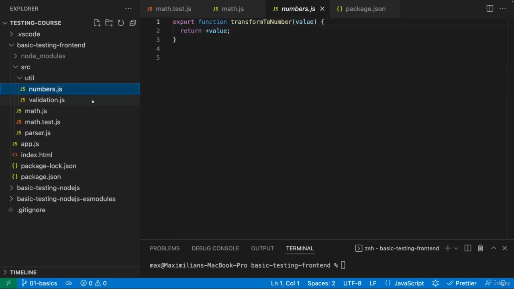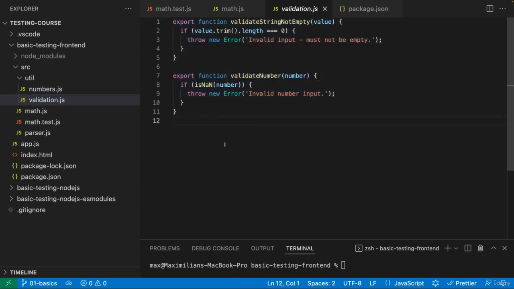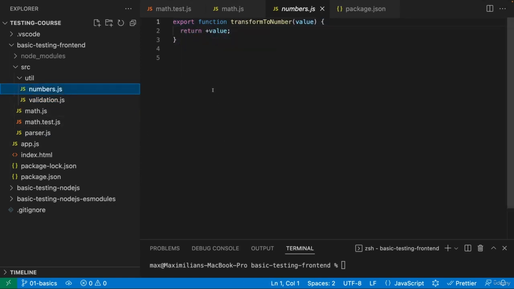But in numbers and validation, we get some simpler functions. Actually, in numbers, this function might even be too simple. All it does is it transforms a non-number value to a numeric value. You might not really need a dedicated function for this, but I was very granular in this project here, at least in some parts of it, because I want to give you plenty of opportunities for practicing.